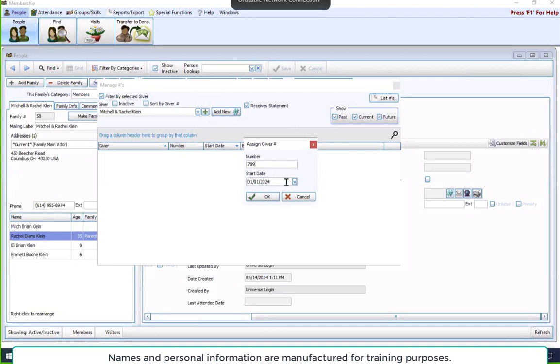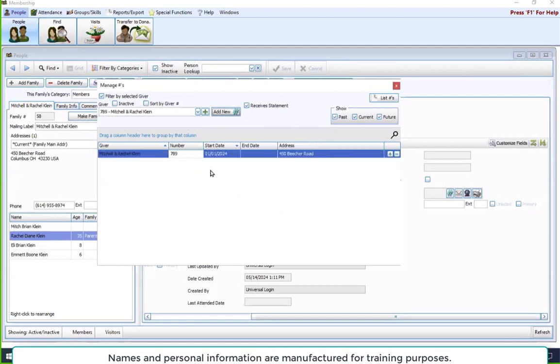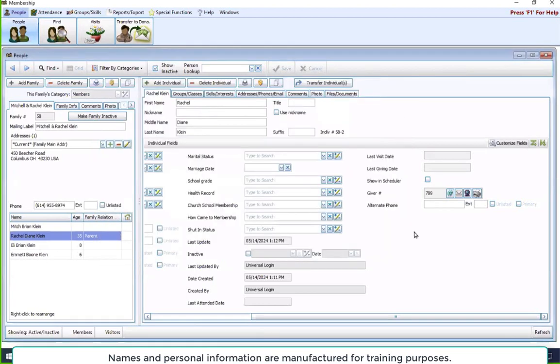So start dates and end dates for giver numbers are crucial for when you assign them and who can have what number. But I'm going to do 789, and I'm going to have it start the 1st of this year, and I'm going to click OK. So now in this list, you can see Mitchell and Rachel Klein. They have number 789, and it started 1124. Okay, let me close this screen.